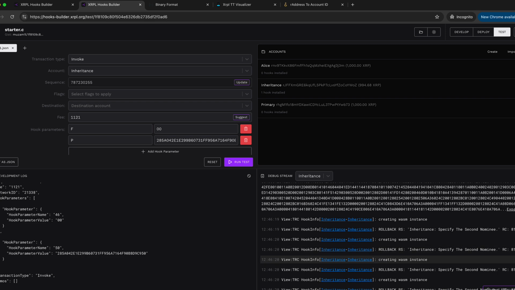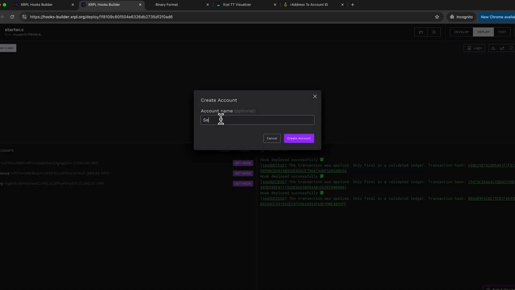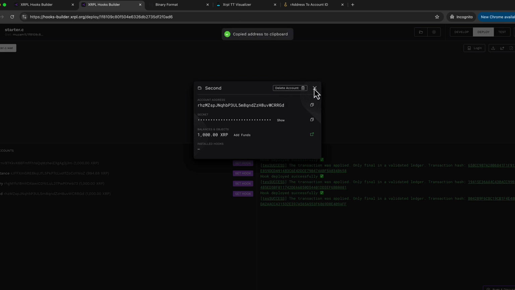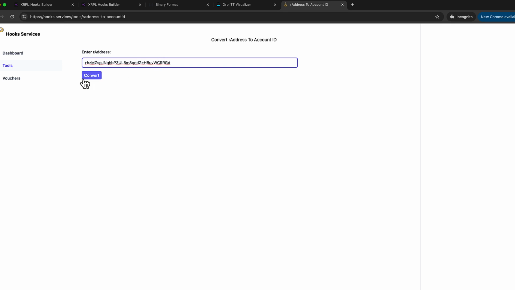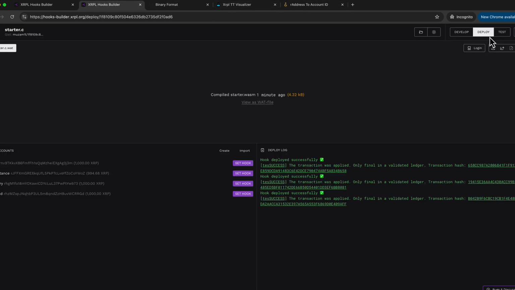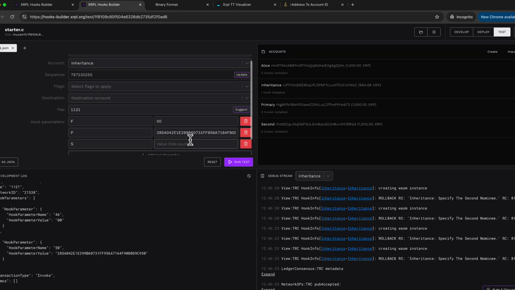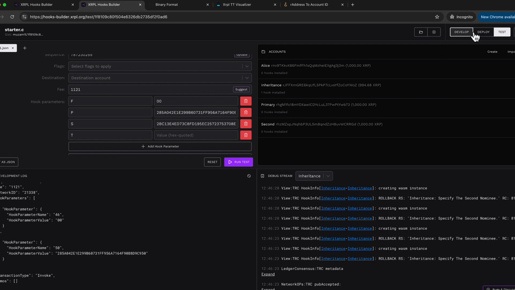Let's check now. Okay, specify second nominee. Now it works. Let's create second nominee. Do the same thing: copy the R address, go to this tool, paste the R address, get the account ID, pass it as second nominee. Now the third nominee. We can't create another account before 10 seconds are passed.